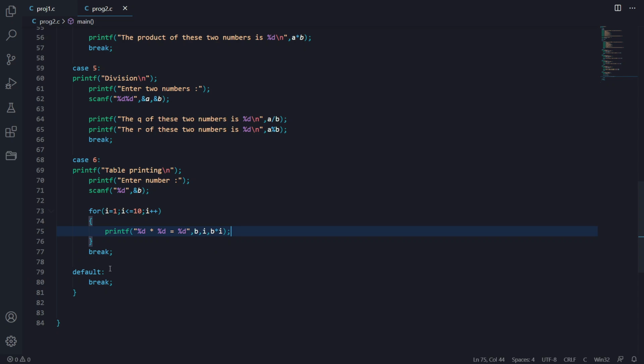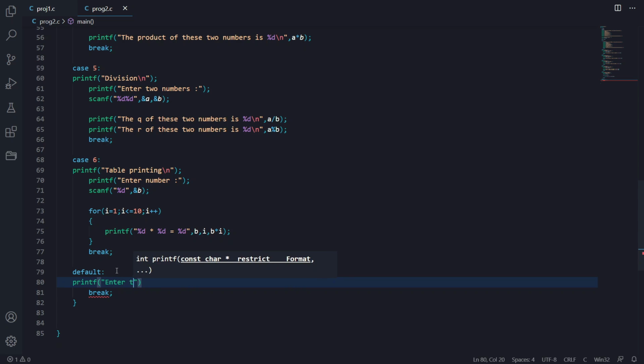In the default we will just provide printf, enter the valid option.